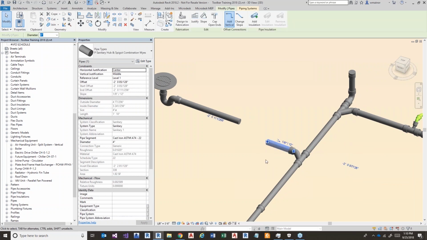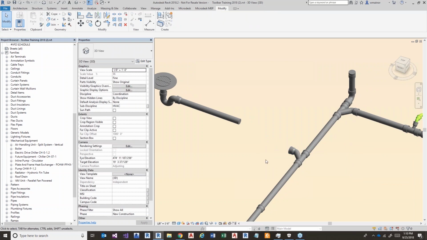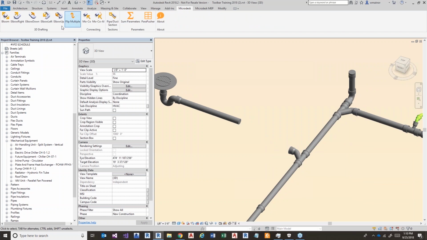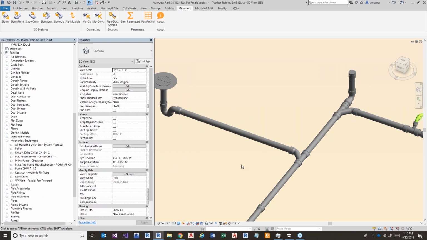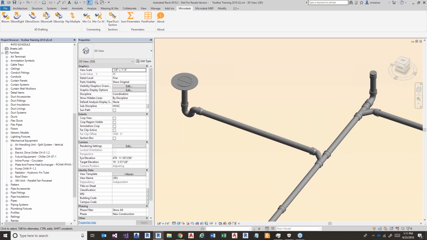Then what I could do is I could delete the pipe that I drew off of the main. I go back to that move and connect command, and I click on that combination Y and 1/8 bend, and I click on the branch, and then the two get connected.